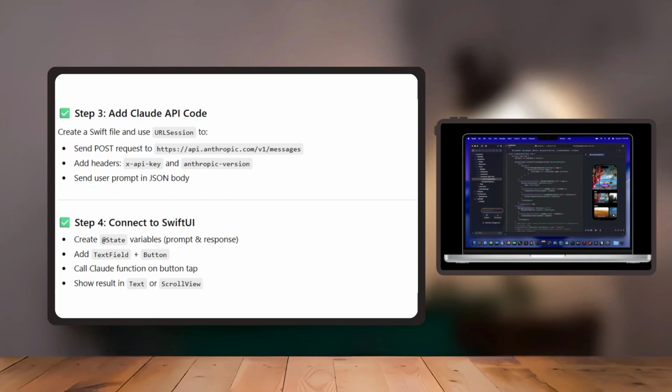Next, open your ContentView file. Here, create @State variables for the prompt and the response. Then, add a text field for user input and a button to trigger the API call. When the button is tapped, call the Claude function and update the response variable. After that, display the result inside a text view or a scroll view so longer responses can be shown properly.